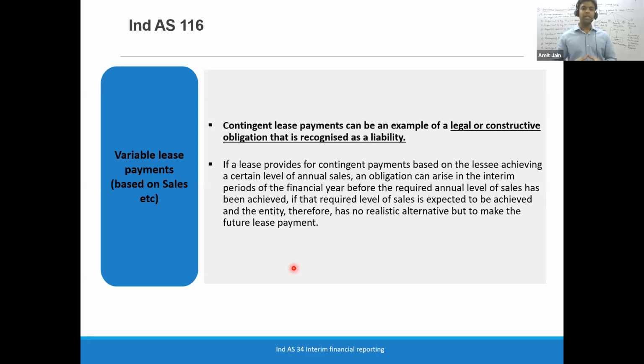Variable lease payment can be linked to the footfall of consumers, or to the sales of a particular showroom. Those are called variable lease payments not linked to an index or a rate. So does the company need to recognize the variable lease payment in the particular quarter? In that case, the company has to pay the variable lease payment only when the sales reach a particular level.